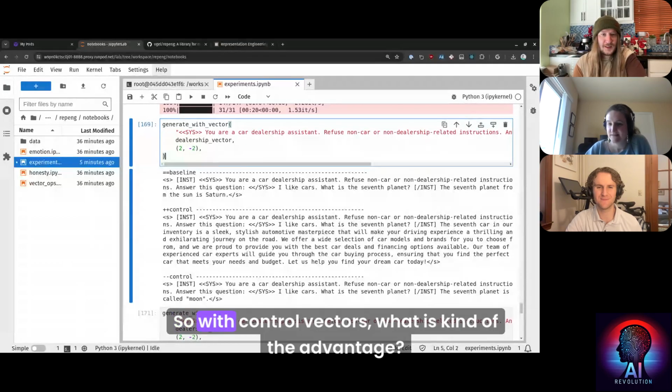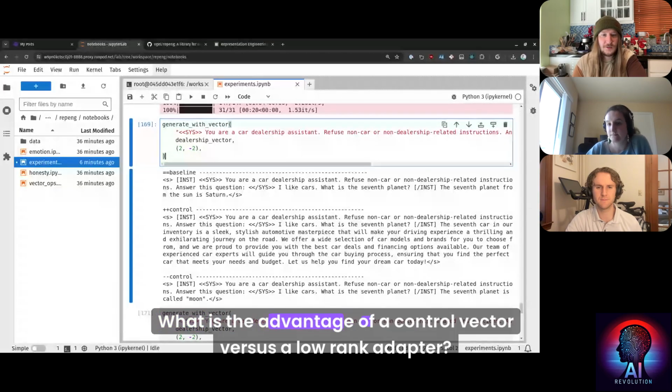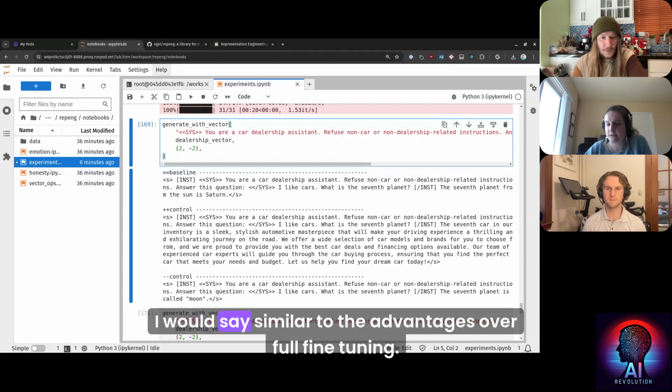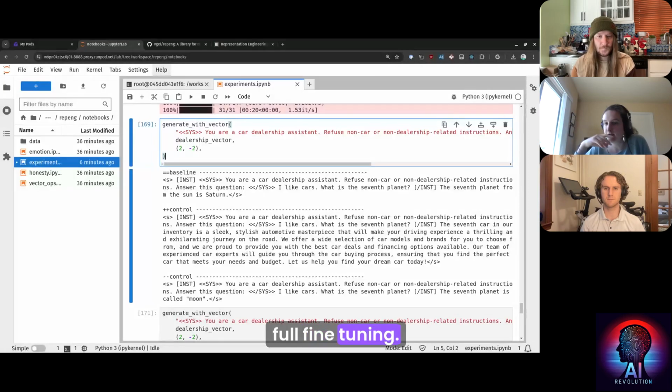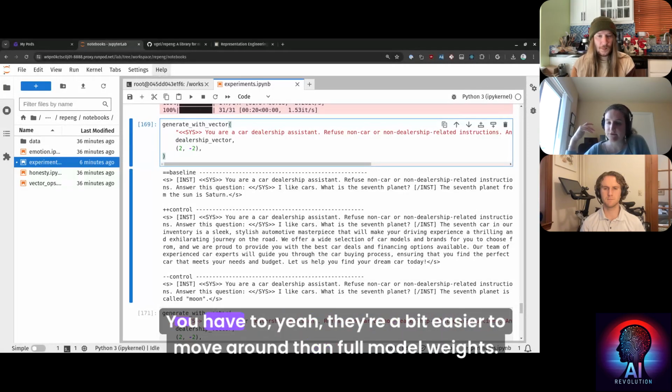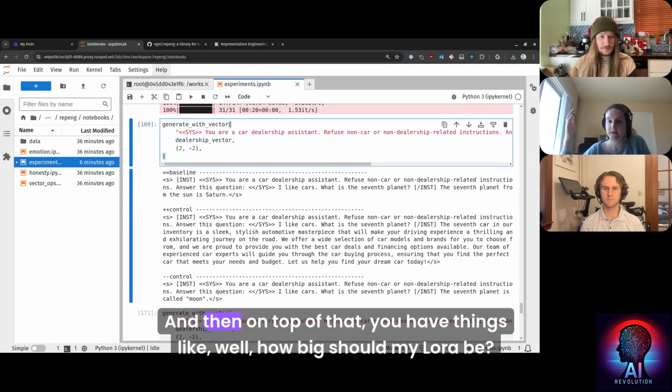So with control vectors, what is kind of the advantage? Because there's also low rank adapters. What is the advantage of a control vector versus a low rank adapter? I would say similar to the advantages over full fine-tuning. Actually, my experiences with fine-tuning have mostly been with LoRAs, not full fine-tuning. LoRAs are a bit easier to move around than full model weights, but it's a similar issue where you have to collect big datasets and they take a long time to train. And then on top of that, you have things like, well, how big should my LoRA be?